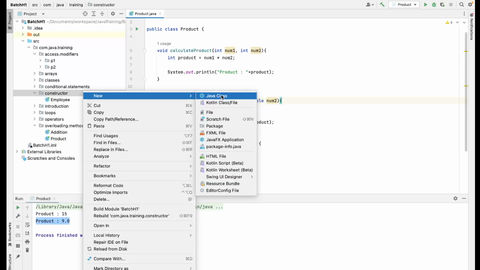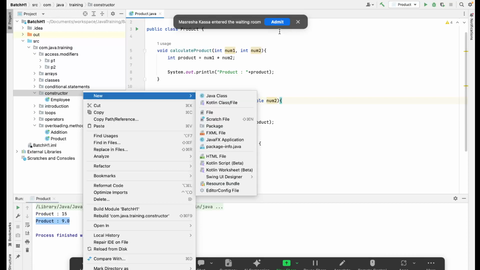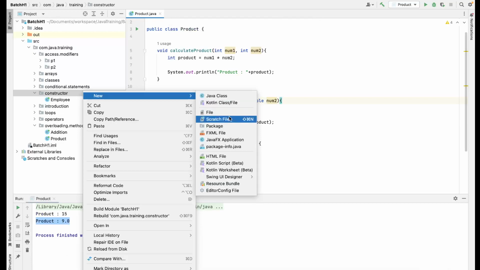So the assignment was we needed to create a class named Player.